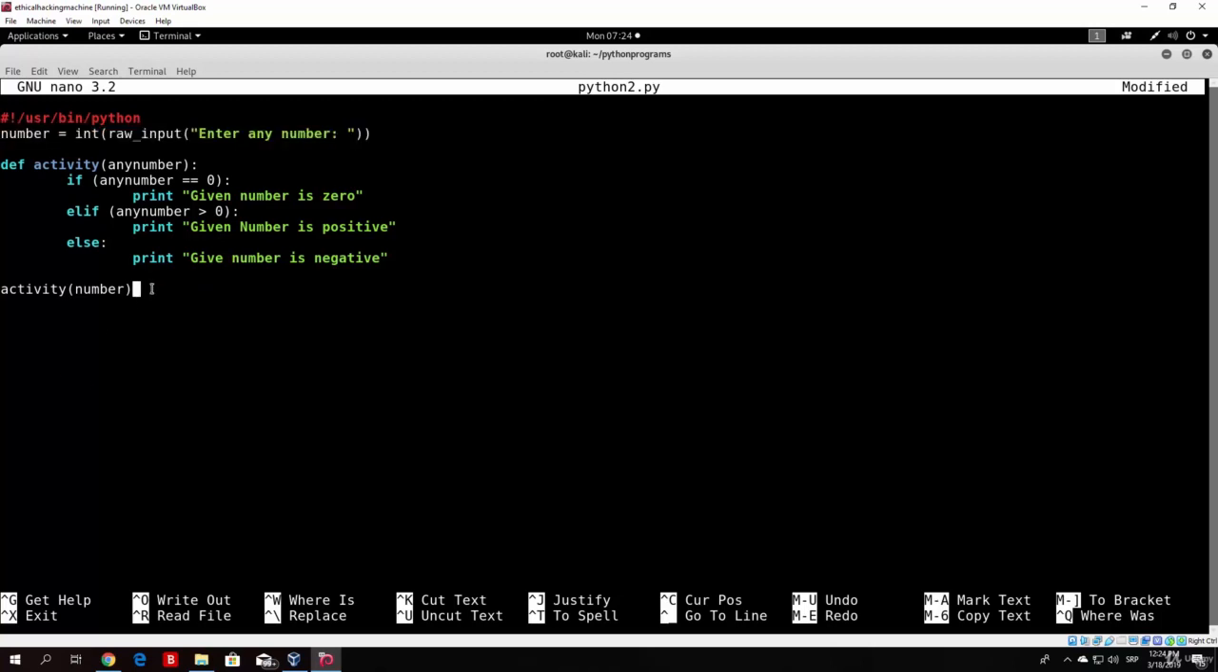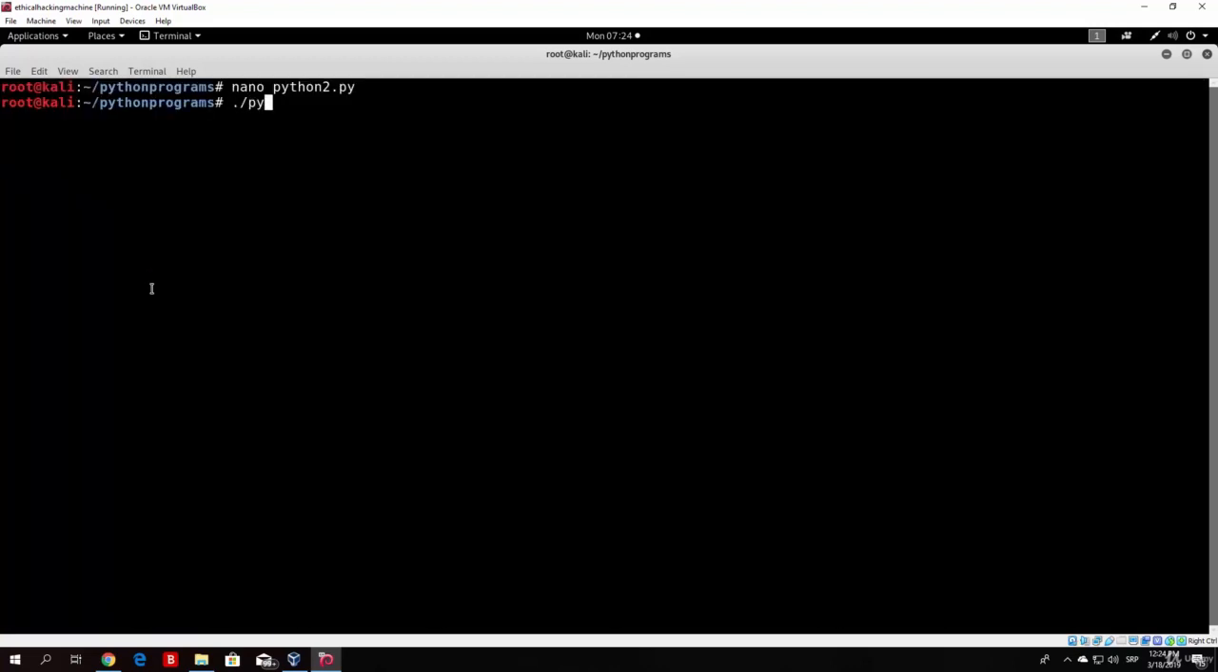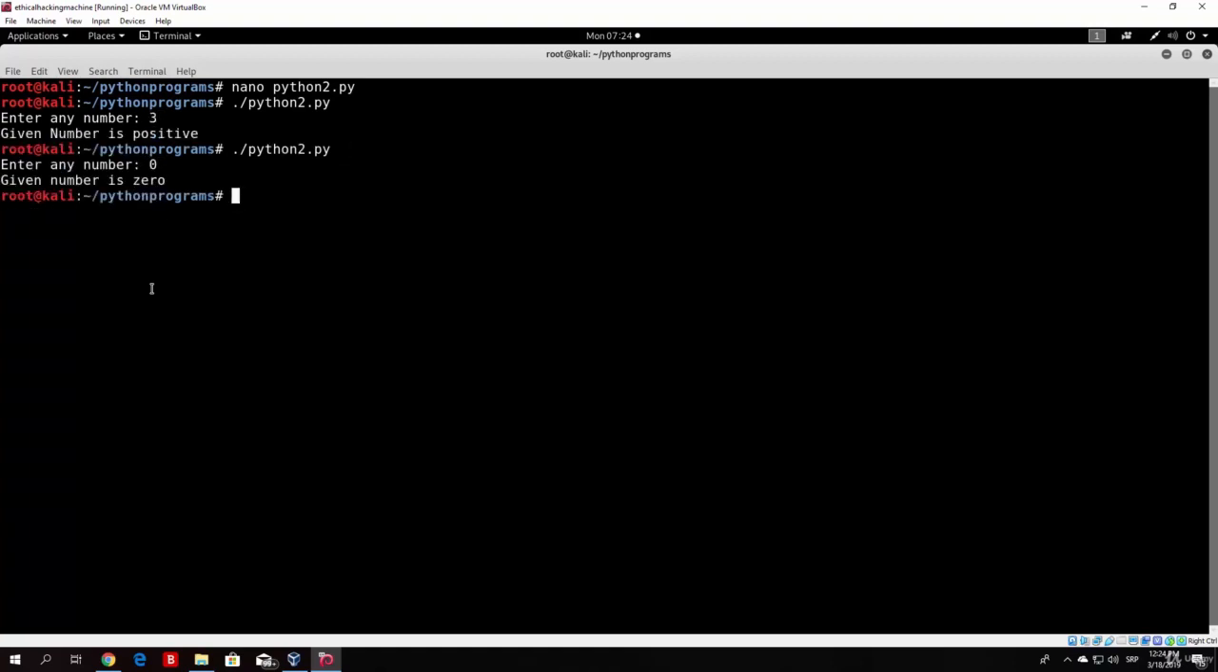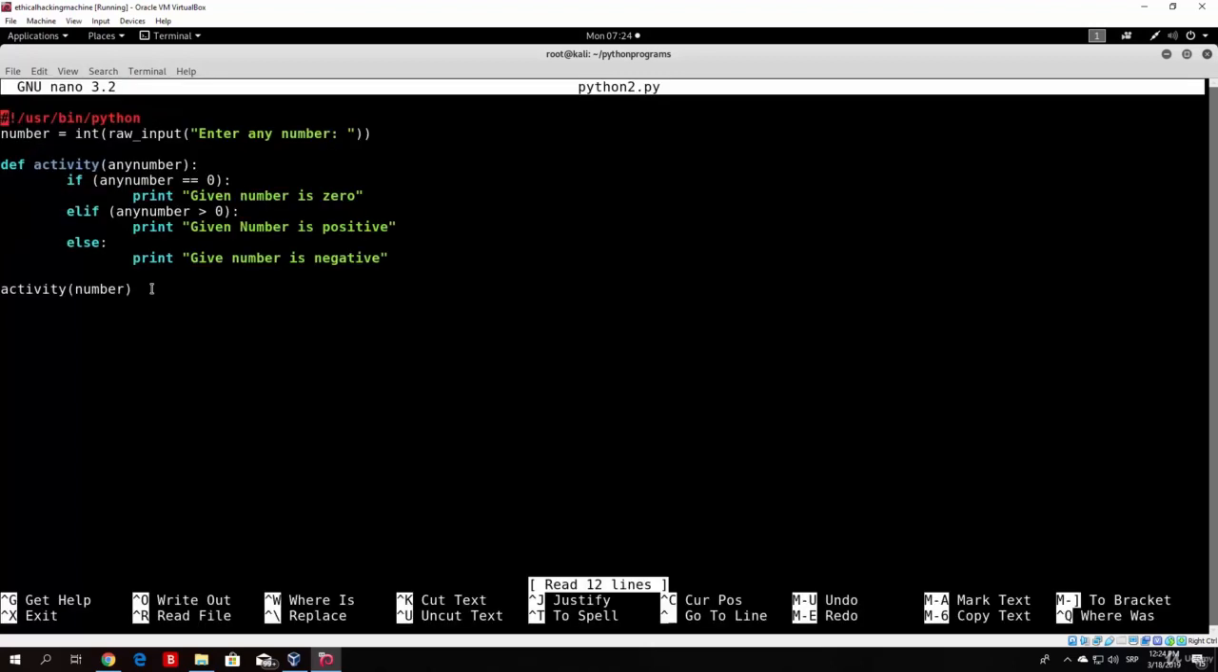So let's see how that will work. So Ctrl O to save, Ctrl X to exit, and let's run Python 2 once again. Enter any number 3, given number is positive. So enter any number 0, given number is 0, and -5 or -3, given number is negative. So you can see that this function does work. We just called it with this.